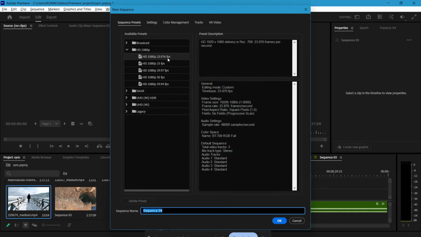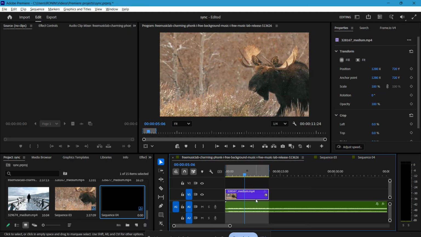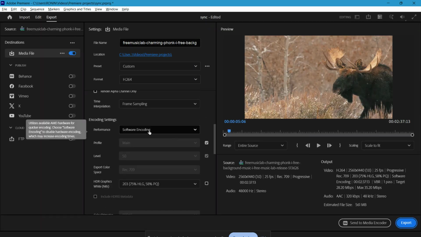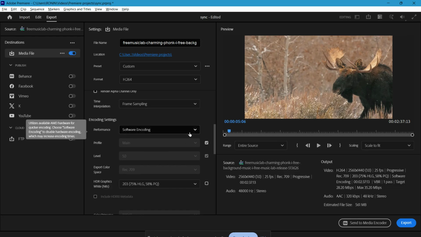Now let's move into the more advanced fixes, because if the basic workflow steps didn't solve the problem, the issue may be related to your encoding or rendering engine. First, switch to software encoding. In the Export tab, under Video and Encoding Settings, change the performance option from hardware encoding to software encoding. Hardware encoding is faster, but it can sometimes cause strange export errors depending on your graphics card, drivers, or project complexity. Software encoding is slower, but is often more stable and can successfully complete the export when hardware encoding fails.